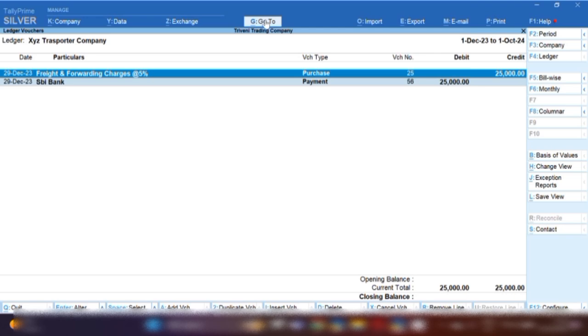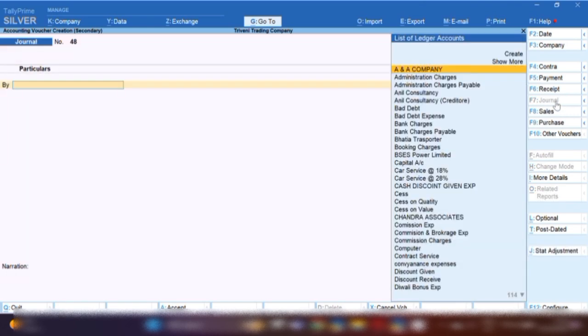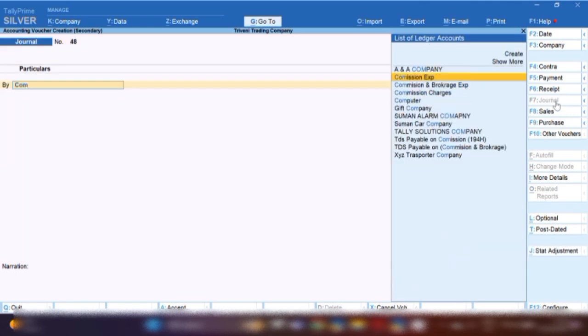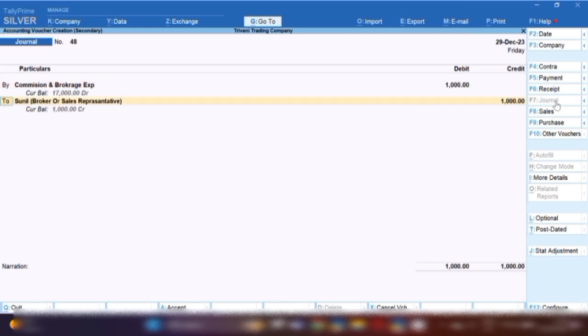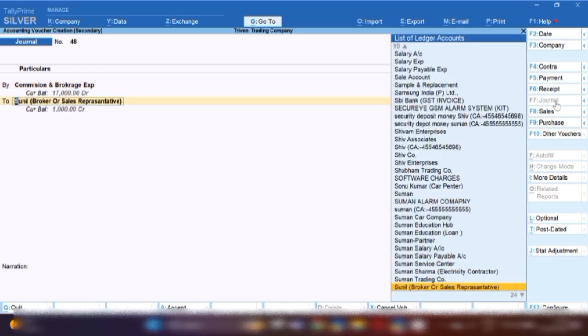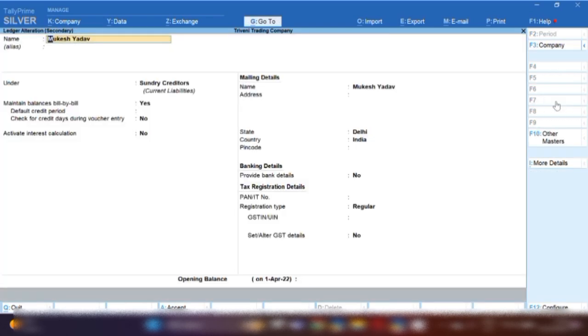After this, your mediator who provides transporter service will also raise their commission invoice. How you will book their commission invoice in Tally, I'm going to tell you in this video. By pressing Ctrl A, you can add a voucher and select journal voucher. Commission and brokerage expenses will be debited, whatever commission expenses are for them. Let's suppose that it is 1000.